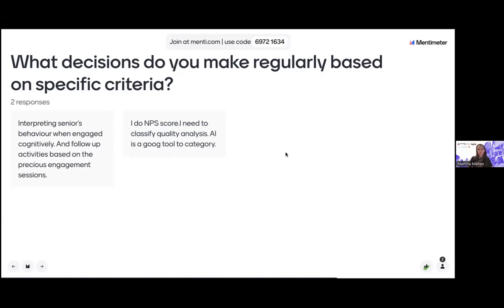Oh, yeah, this one will be fantastic. Thank you. So let me read it out loud. Just-in-time measurement that can detect if seniors are negatively impacted by activity and make adjustment immediately.